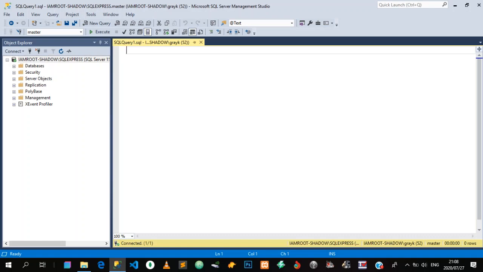So let's get started. The first thing I'm going to teach you is creating a database. In order for you to create a database, it's very simple. You just write the statement. It's all English. Follow along. Create database, then here comes the database name. You can name it whatever you want.